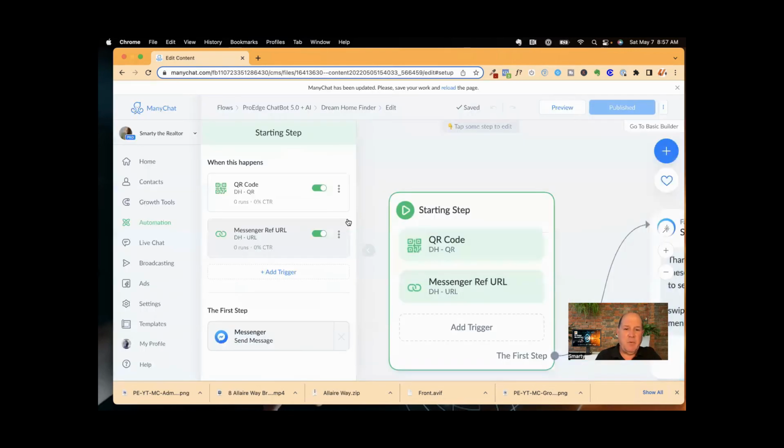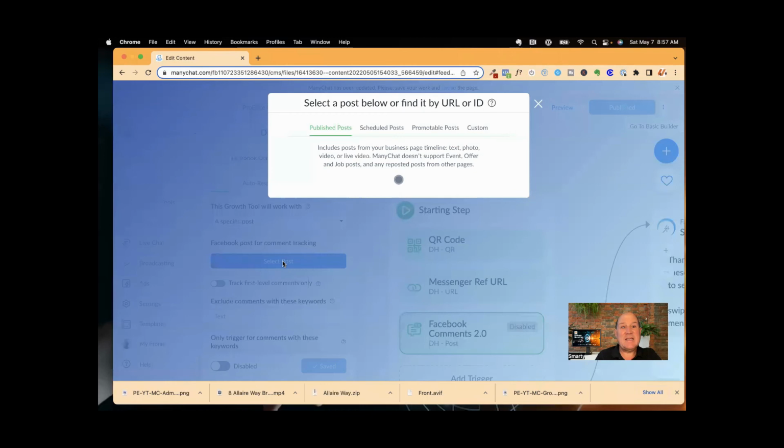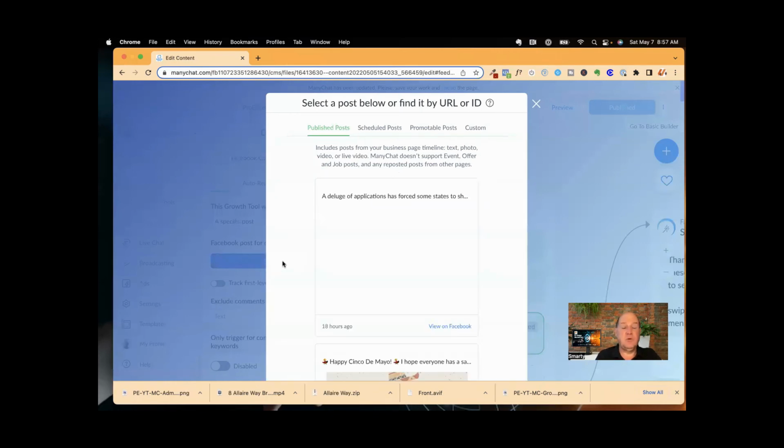And then this is a fun one. I'll do this for you right here, is what we call a post comment growth tool. So you could say it was a post. I'll say a Dream Home post. So I may have a post on my Facebook page that I put around the Dream Homes. I could pin the post at the top of my page, or I could just have it, anytime I put a post out there, I can go after all posts on my business page or just a specific post. So if it's specific, then I would go select the post that I want to tie this growth tool to.